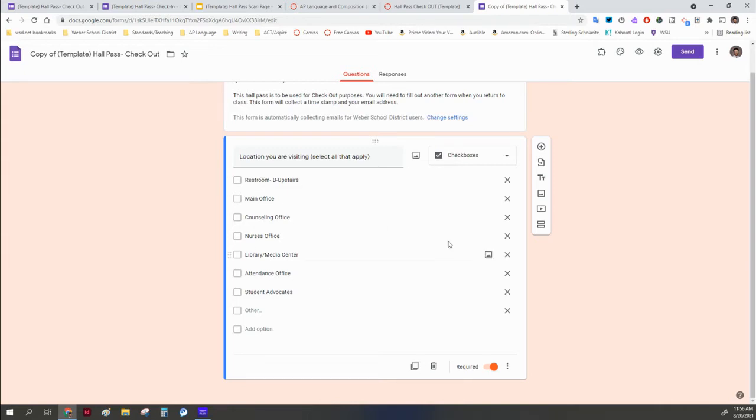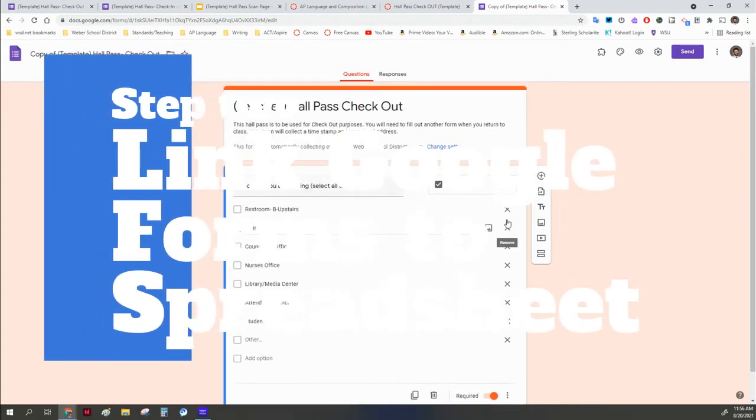So you can delete those if you want to. If you don't want them going to other places, you don't want them going to the library from your class, then you can just delete that one by hitting this X. So now we have a checkout.